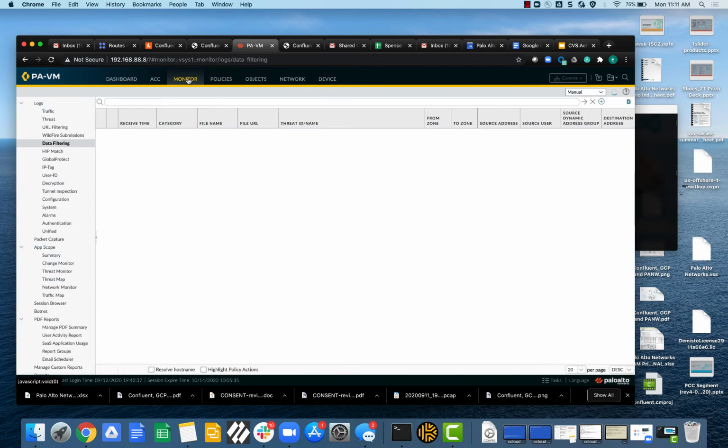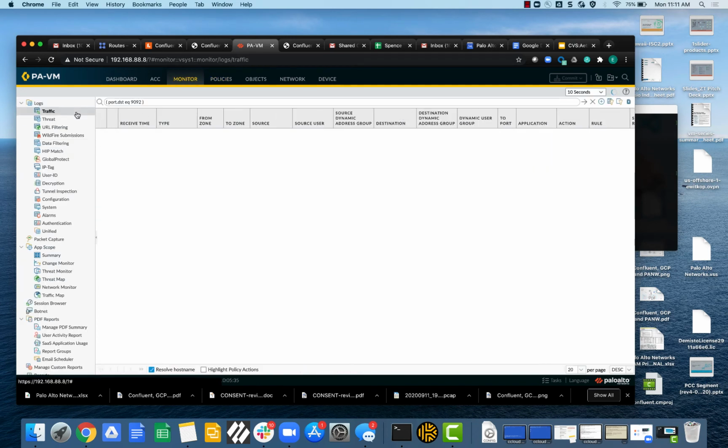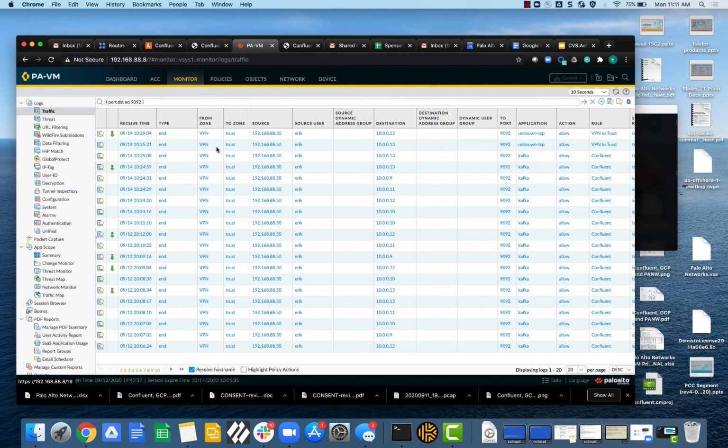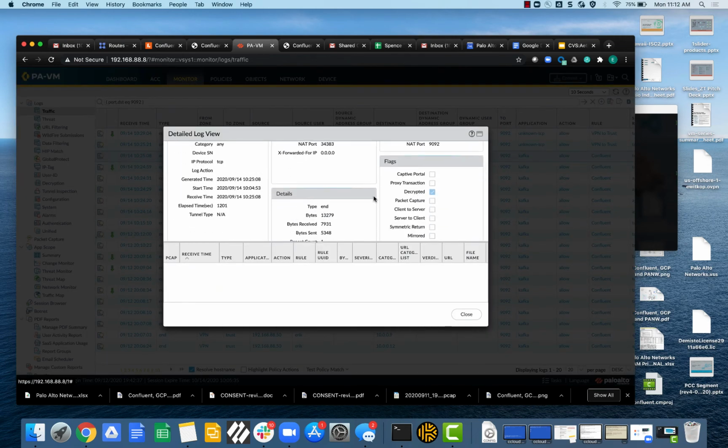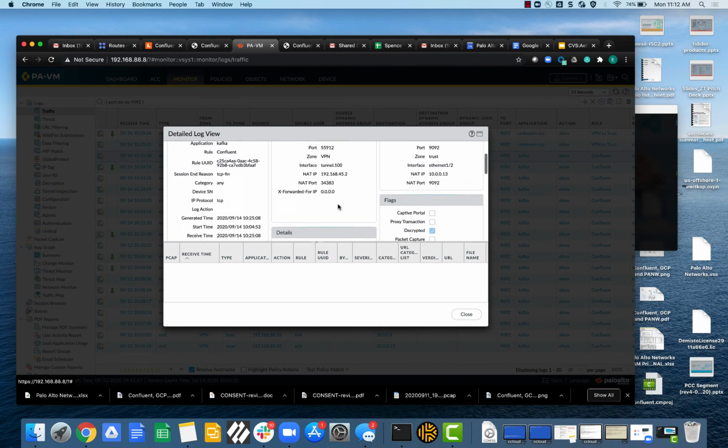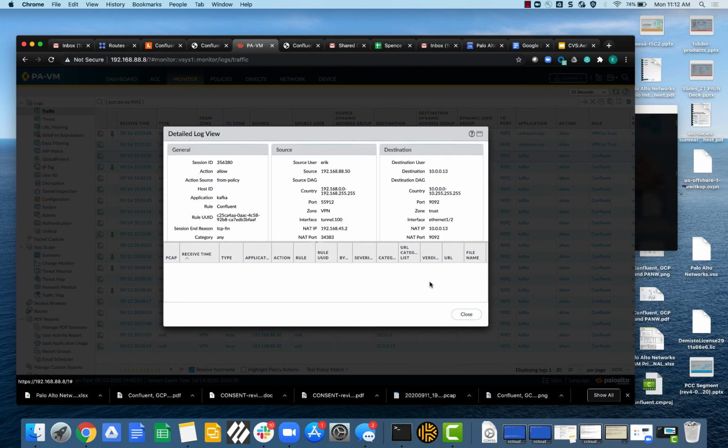Oh, monitor, sorry. So I'm filtering on 9092. This is me, Eric, and I'm .50. I'm not sure why that is showing up as unknown TCP, but this here is Kafka. We've been able to identify it because I was able to SSL decrypt it. Let me pull this up. There we go. Decrypted. So it is possible to decrypt it. I get the benefit of app ID, better visibility.